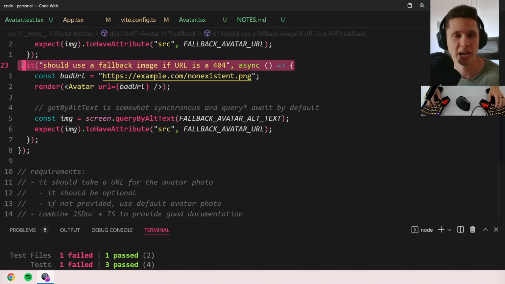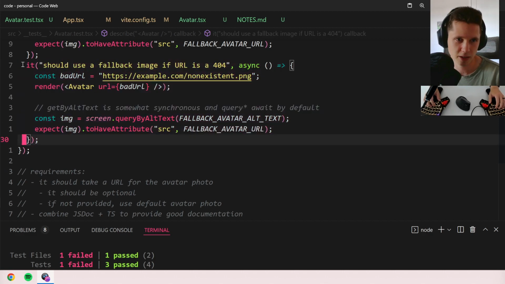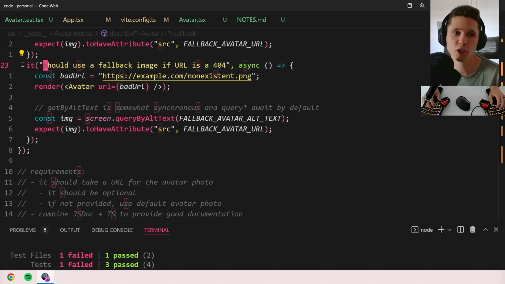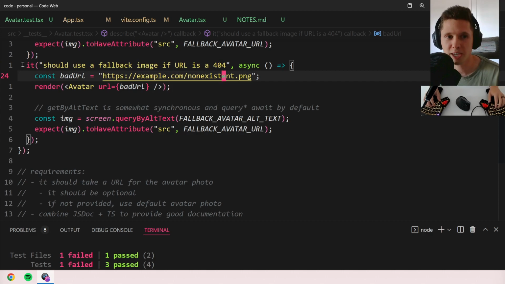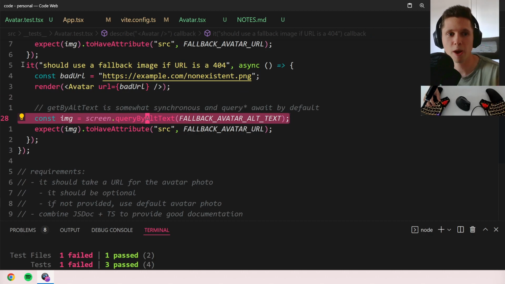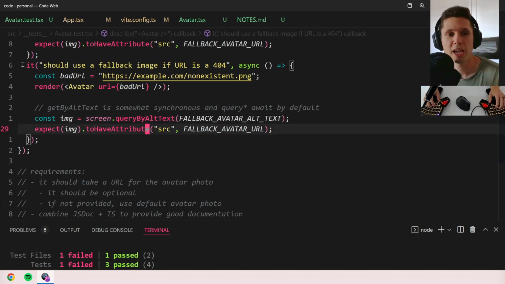So let's just review what we have as if we're rubber ducking this with a coworker. We're writing a component test. This is for our component Avatar. The thing that we're checking is it should use a fallback image if a URL is a 404. We know it works in production, or at least in a development environment. How we're testing this, we have a bad URL, so we know this doesn't exist. We know it should 404. We're rendering our component Avatar, and we're passing in the bad URL. And then we're grabbing that image element and querying by the alt text, which never changes no matter what. And then once we have that image, we're expecting the source to be the fallback image.